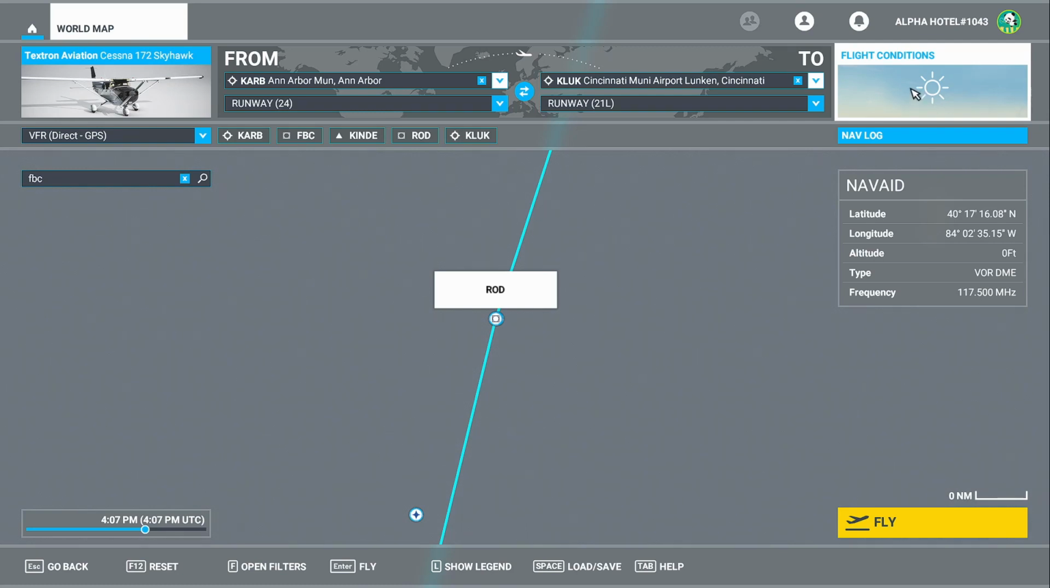Don't forget to set up your flight conditions, although if you load the weather, you'll probably have to load it again once you boot up the flight. And then we are ready to fly, and we'll talk about how to load the departure and arrival in the GPS.